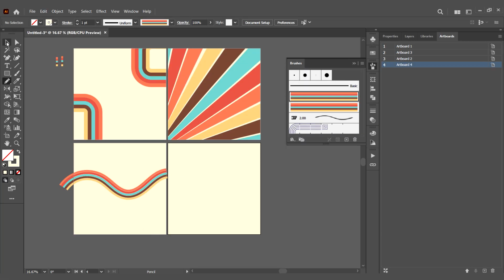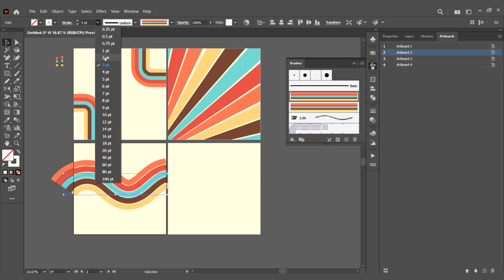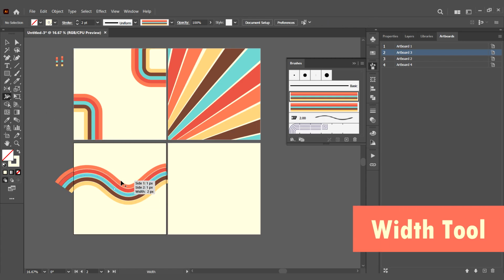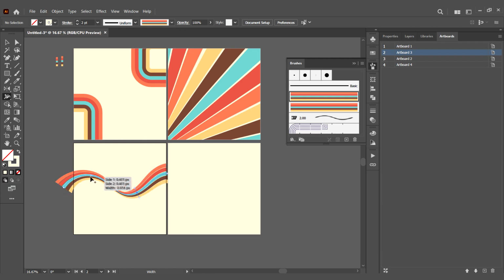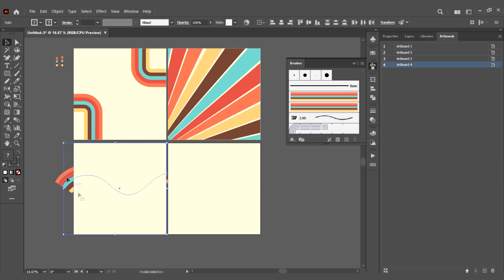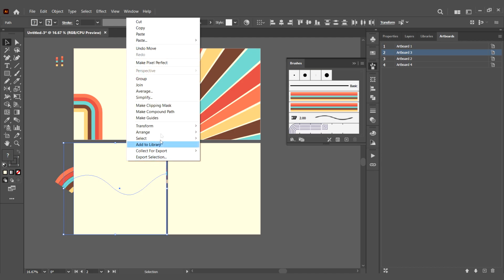Again, use the pencil tool to draw a wavy line. Use the width tool to change the width of different parts of the stroke. Mask out the parts outside the canvas by right-clicking on the stroke and the rectangle you're using for masking. Then select Make Clipping Mask.